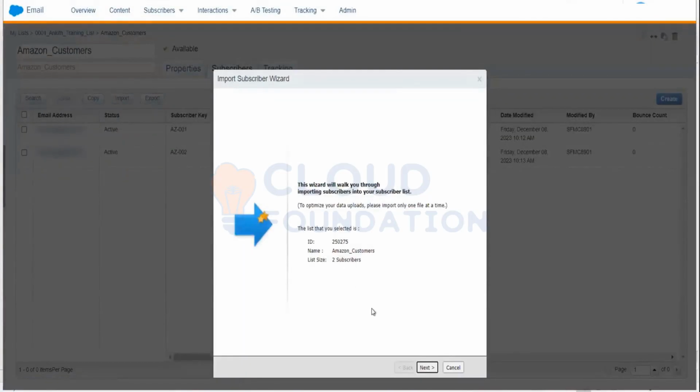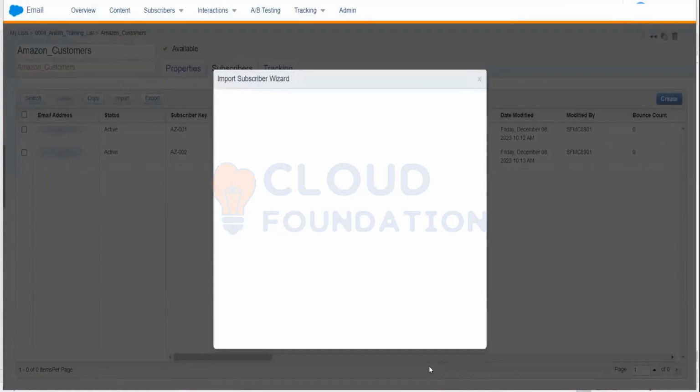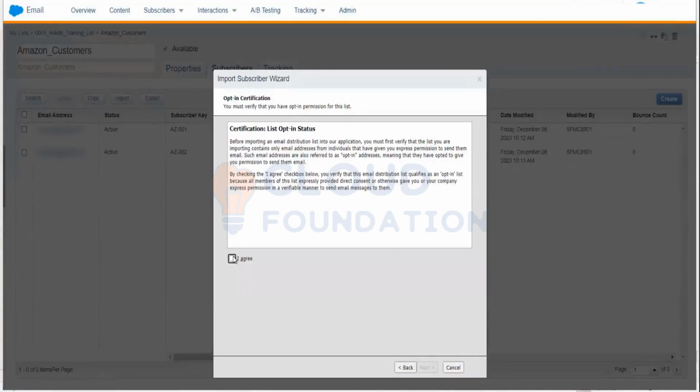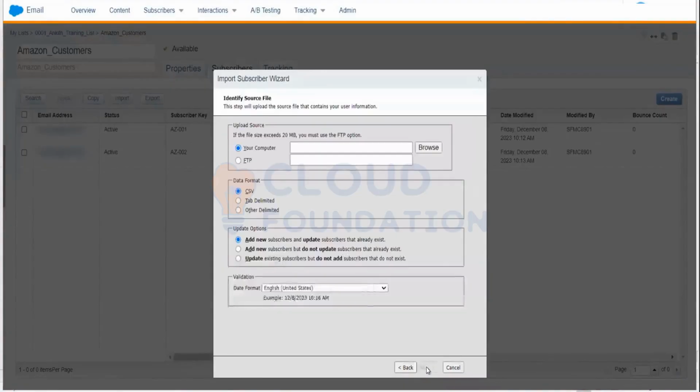Here click Next. Step 1. There is an option for FTP. Everybody note: from my computer, from the CSV file in my system, I can upload here. I can browse the file, but if it is at some remote location we can use FTP. Here the update options: add new subscribers and update subscribers that already exist.